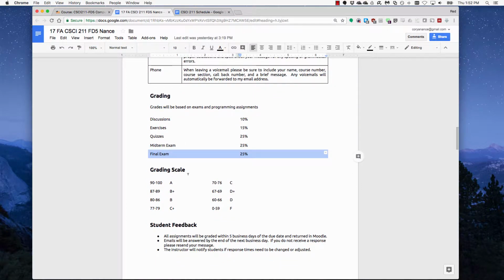The grading scale is fairly standard for the university. It's the 10-point scale. In between these 10-point ranges, if you're in the upper bounds of those ranges, like from an 87 to an 89, I do award B pluses, C pluses, and D pluses.